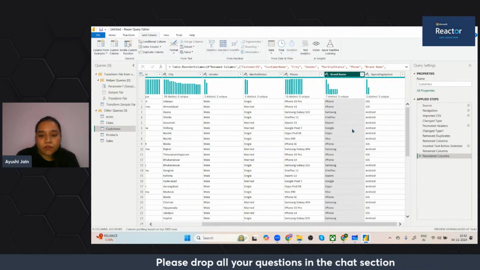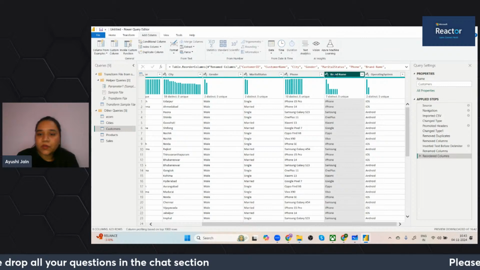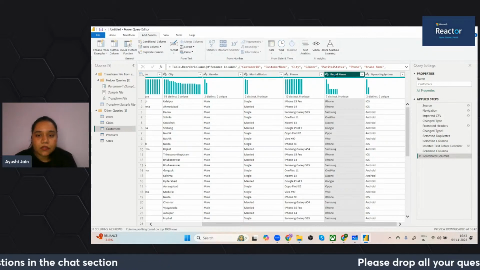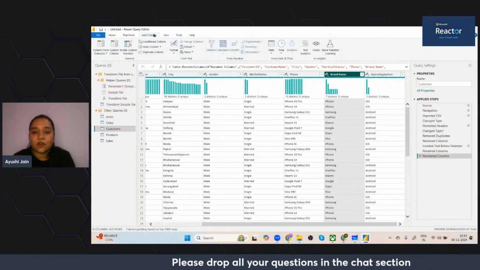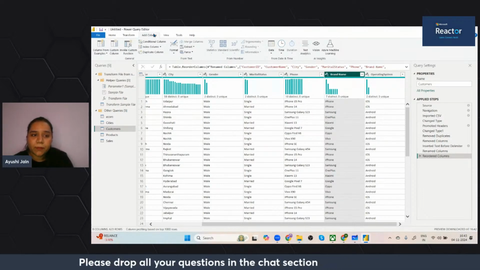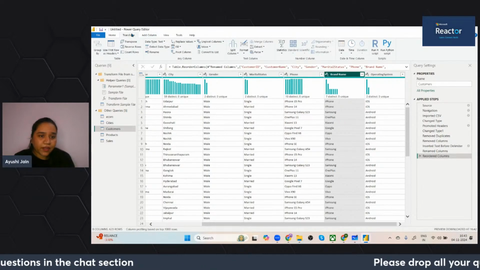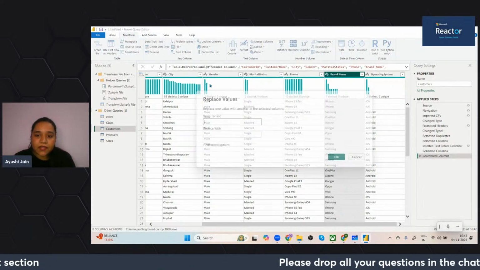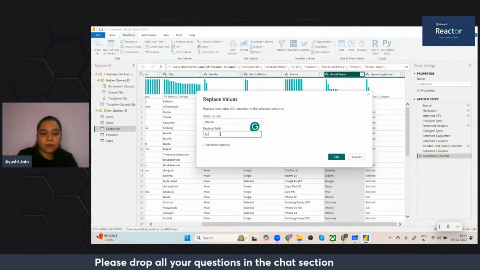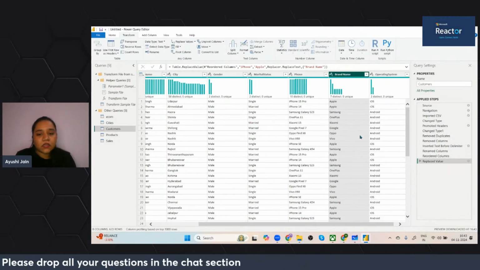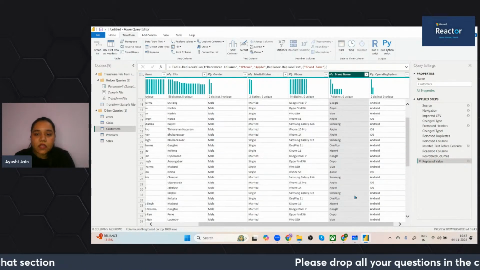Moving forward, you will also notice that if you do not want to put iPhone in here, and you want to instead put the brand name as Apple, then in that case you can just go to brand name. This time don't click on add column, because we do not want to create a new column, but we want to make changes in our existing column. So this time we can go to transform and replace the values, replacing iPhone wherever iPhone is mentioned with Apple, and our work is done. Here, wherever the iPhone was mentioned, now we have Apple as the brand name.